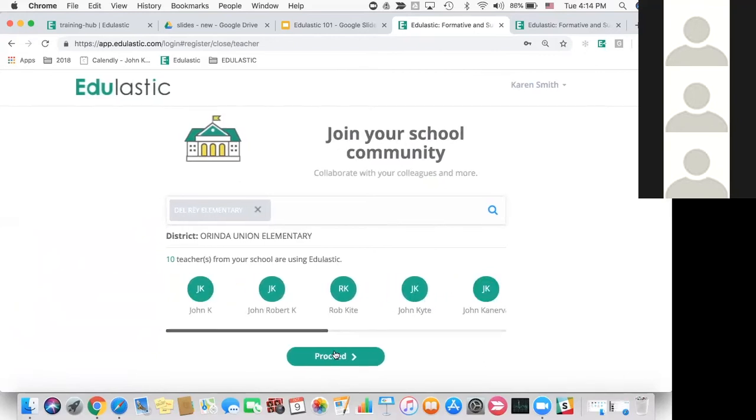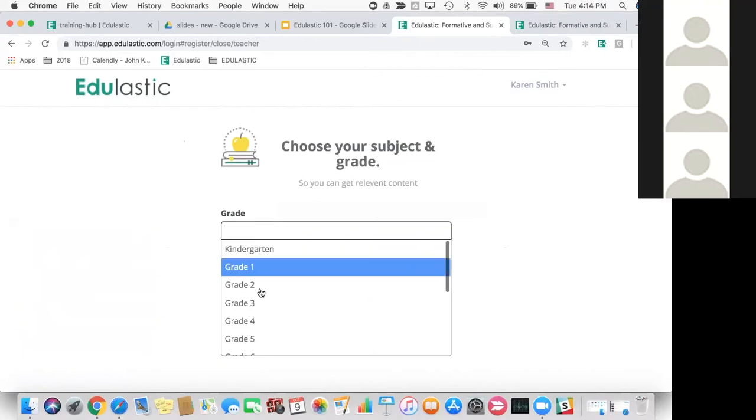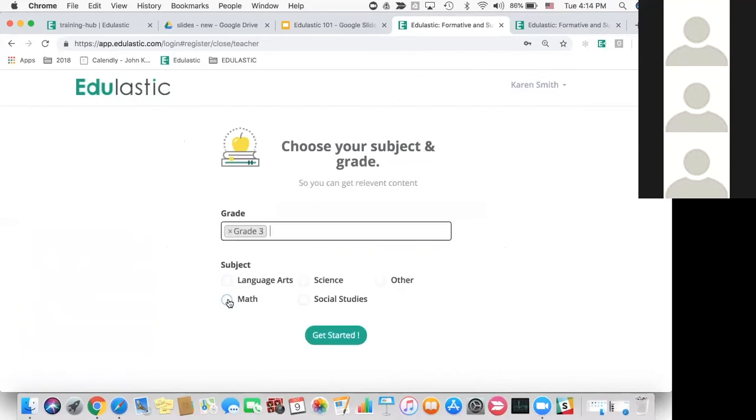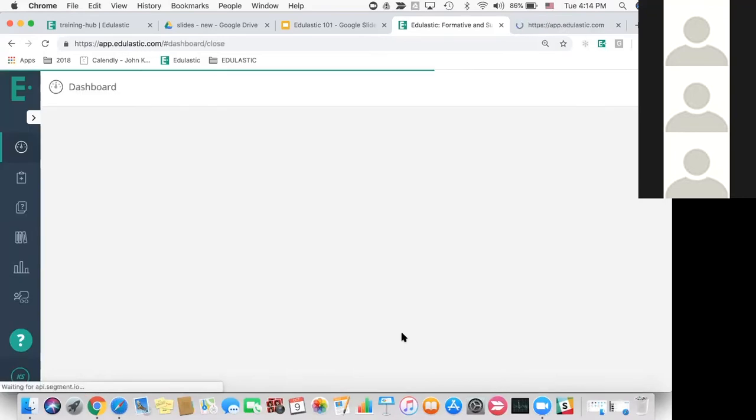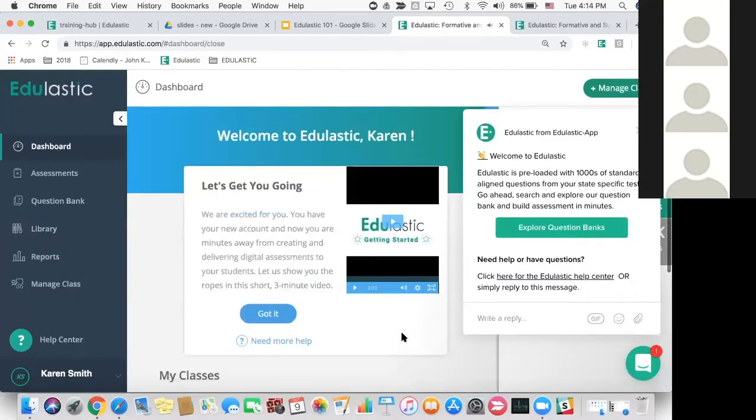And so these are my colleagues. So I'm going to go ahead and proceed. So I'm going to proceed as a third grade teacher of math. And these are going to be default settings for me. So it's helpful that we're setting that up. So now we'll get started. And that's as easy as it is to create an assessment.